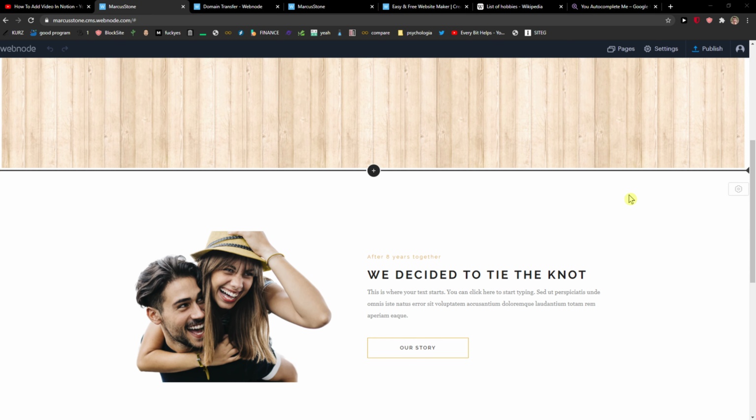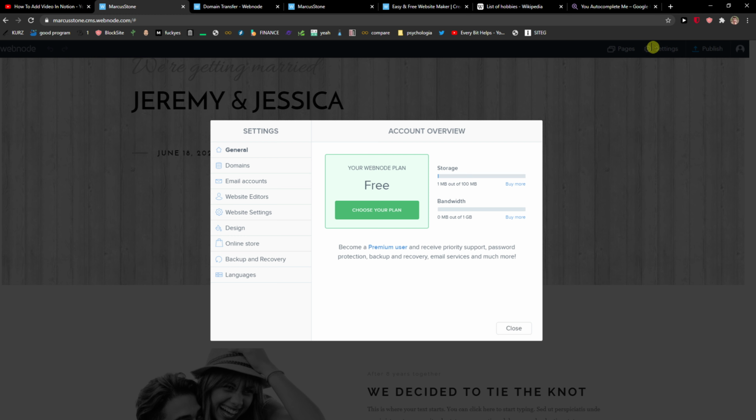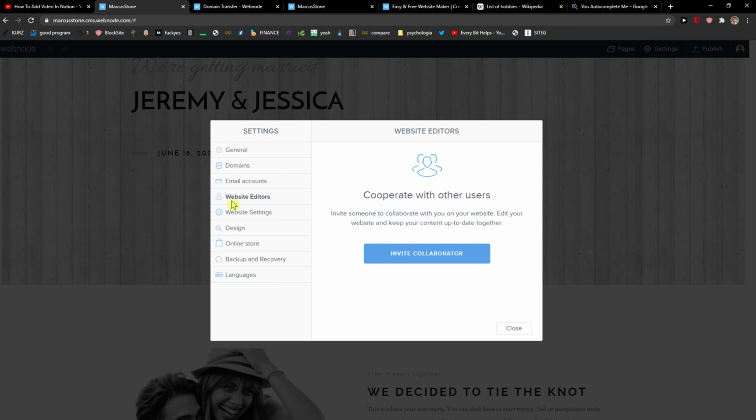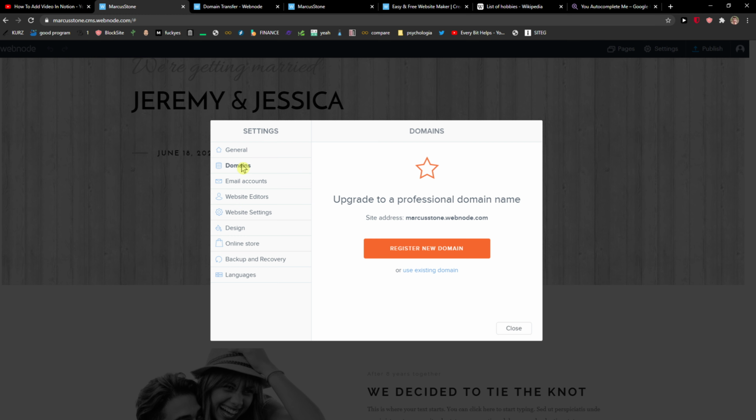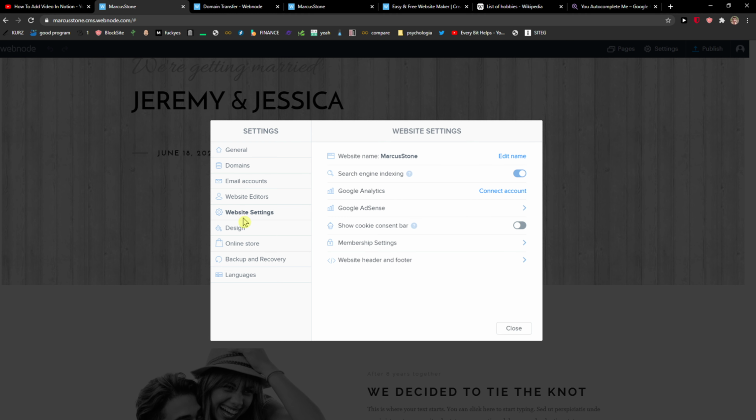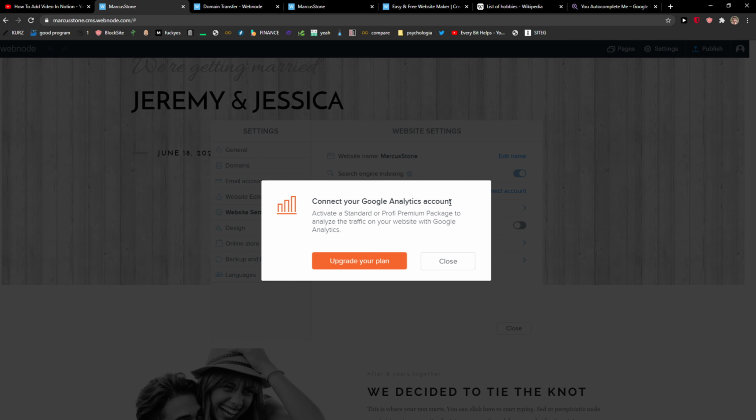So let's start. The first thing you want to do is just go to the right top corner to settings, and here you're gonna see one thing, and it's Google Analytics. And here you want to click connect account, and to do that you need to upgrade the plan.